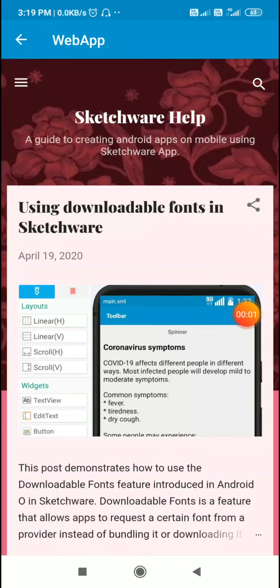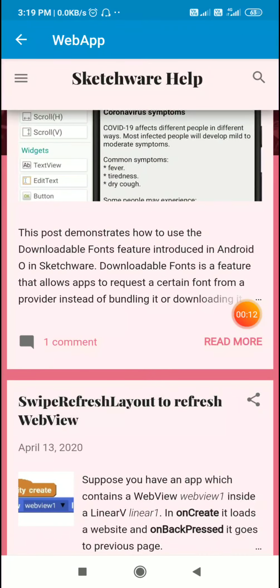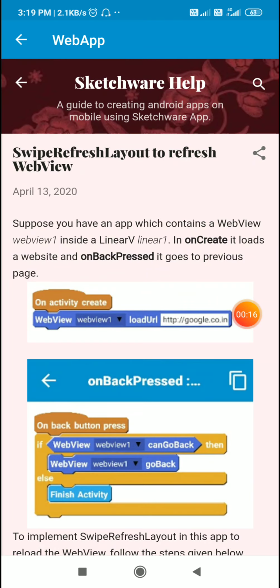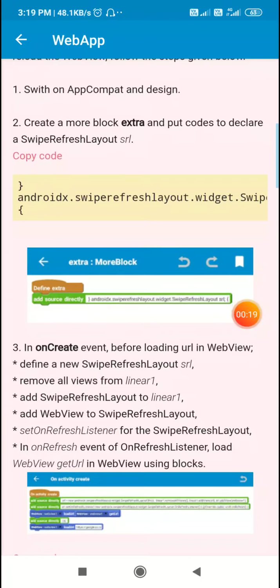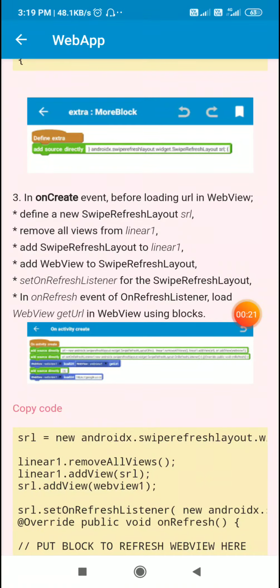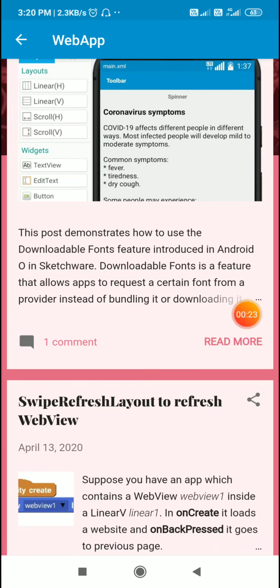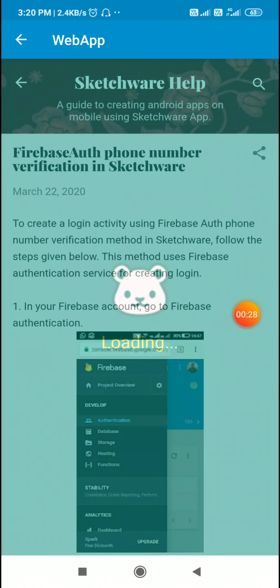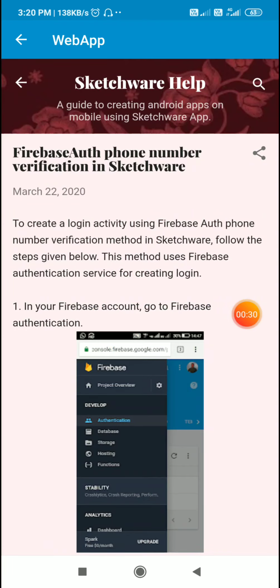Hello friends, in this video I will show you how to display a loading image and text over the web view when it is loading a page. So suppose here I click on a link, it will display this image along with loading till the page loads. When I click on back button, it will display the same thing. When I click on any other link, it will again display this image and loading. So I'll show you how to do this in Sketchware.